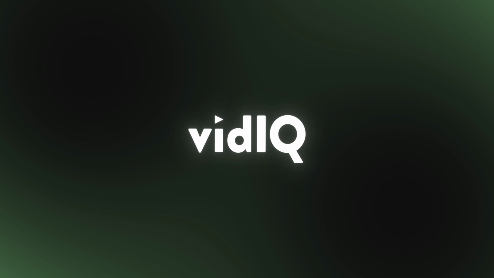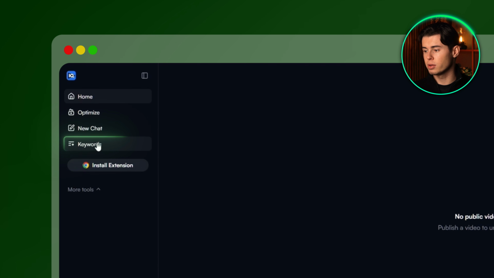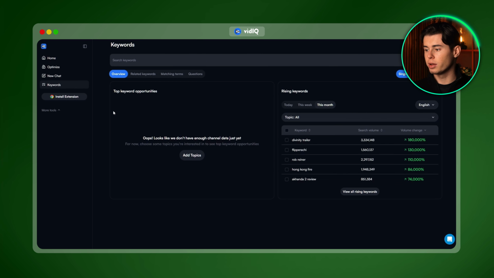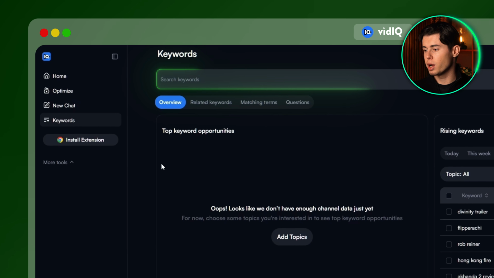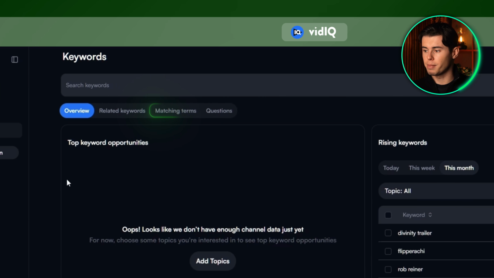So here's exactly how I find keywords like that. The tool I'm using is called vidIQ, and it is by far the best SEO tool for YouTube. When you first sign up, you want to head over to keywords and type in any broad keyword in your niche. For me, that's going to be design. You want to go broad here and focus on the industry you want to reach. After that, click on matching terms.